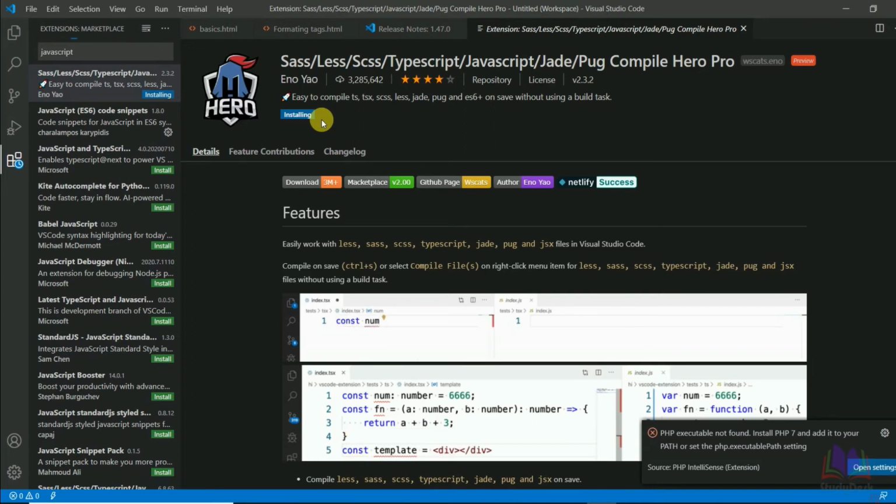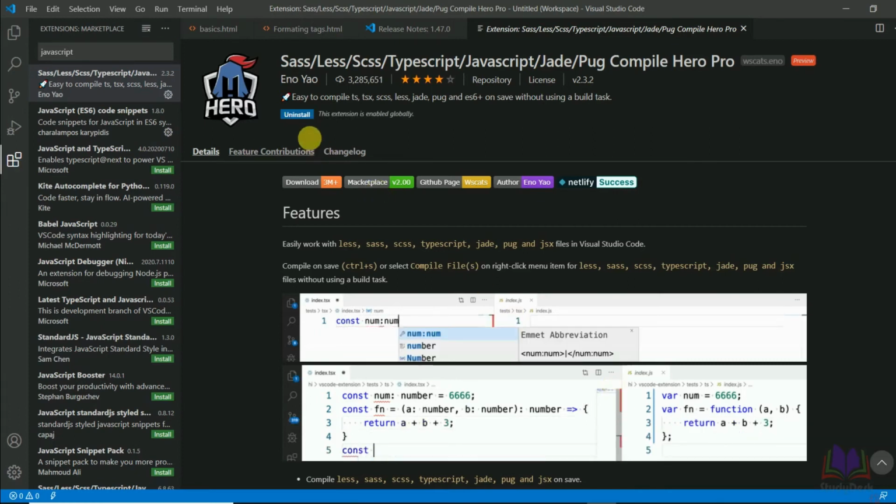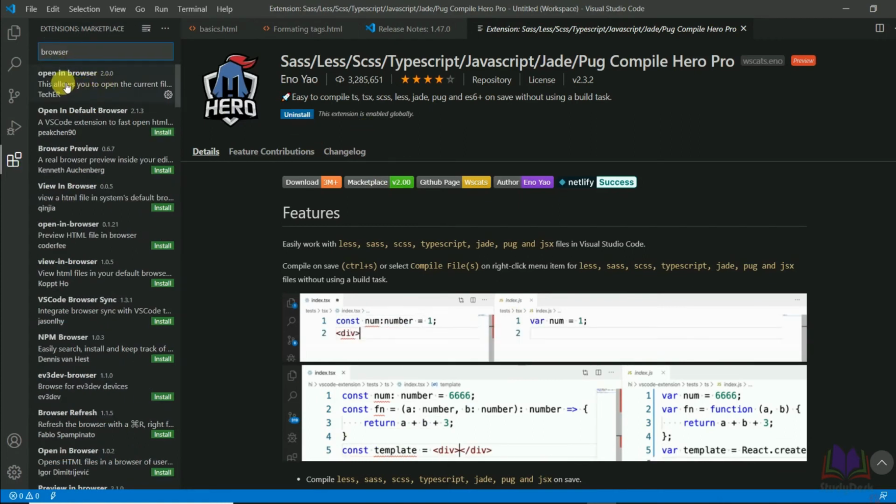All these extensions will help you reduce your work while you are typing code, and they give you more IntelliSense, that is, auto suggestions for typing content. Yeah, it's successfully installed now. Likewise, you can install others. See, we can also install Open in Browser. See, Open in Default Browser.